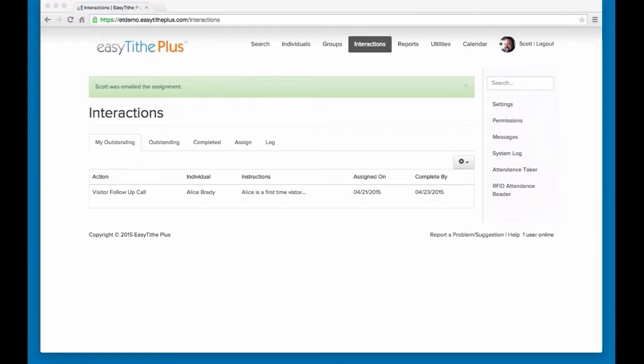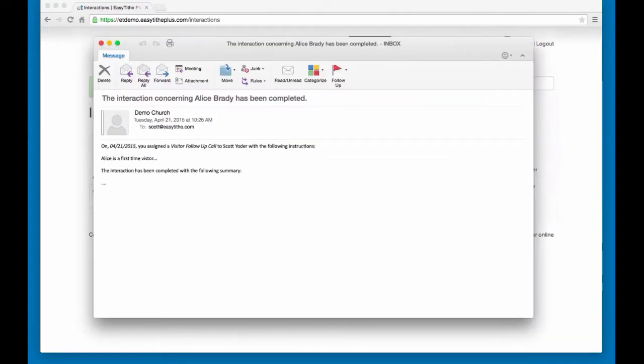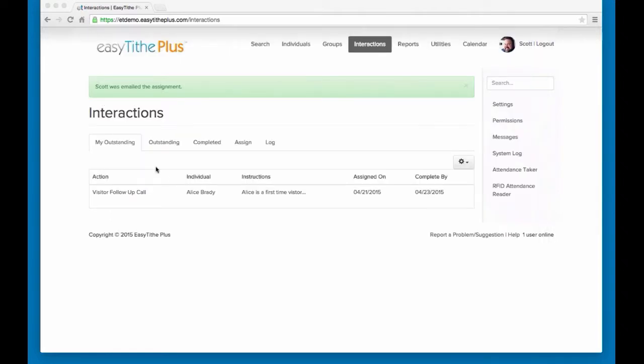But I also wanted to show you here that Scott Yoder, the lead pastor here, actually got that information. And you can see I just did those dots there, but I can see that summary of what Scott did. So that is interactions there in a nutshell.